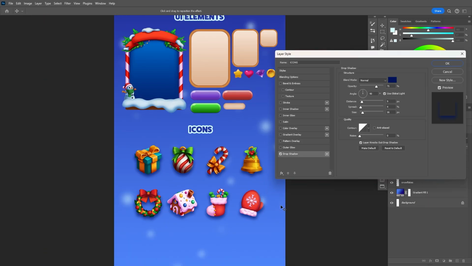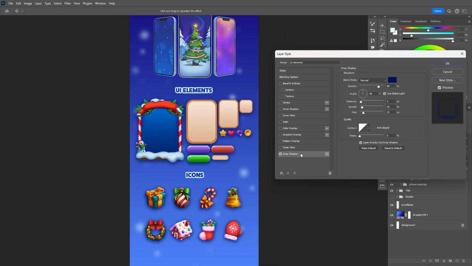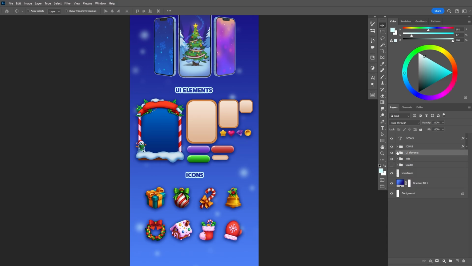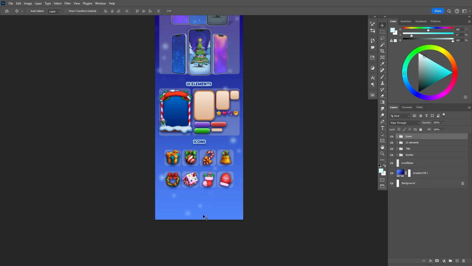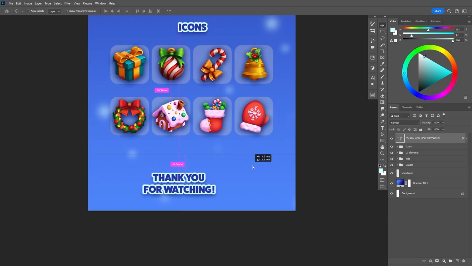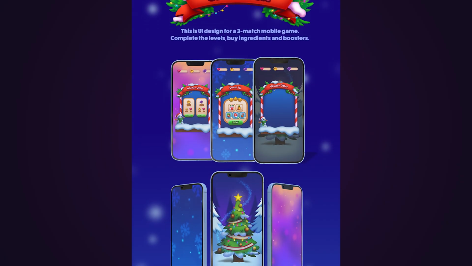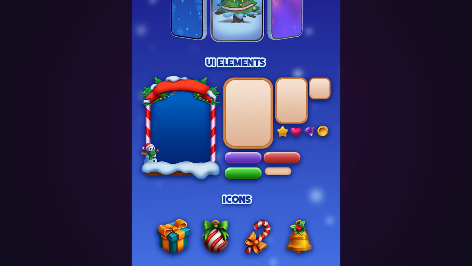If you group your elements, you can double-click on the group and add the drop shadow option, and it will automatically apply to all of the elements inside this group. And for the very end, I typed "Thank you for watching" to conclude this page. And that is it. The portfolio page is done and ready to post.